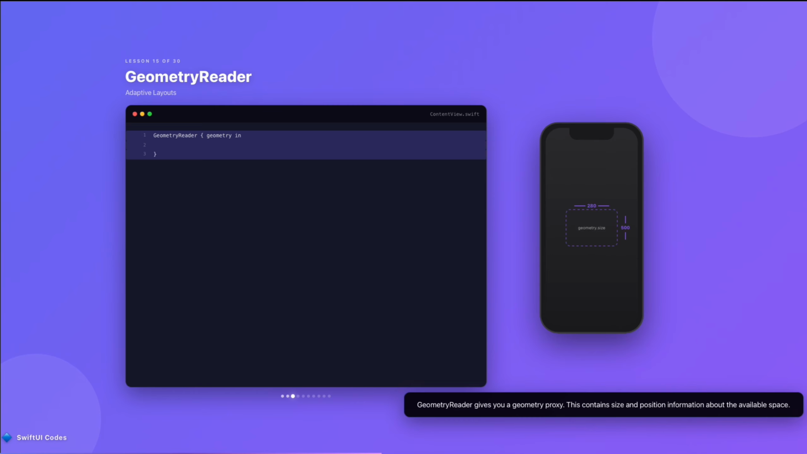GeometryReader gives you a geometry proxy. This contains size and position information about the available space. Access size.width and size.height. Now you know exactly how much space is available. Useful for calculations.